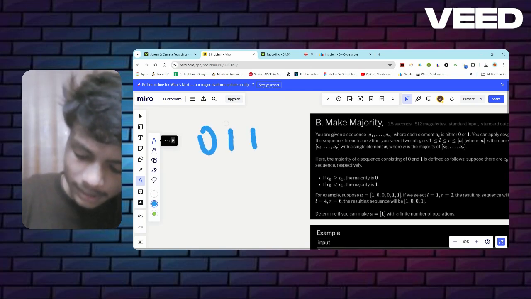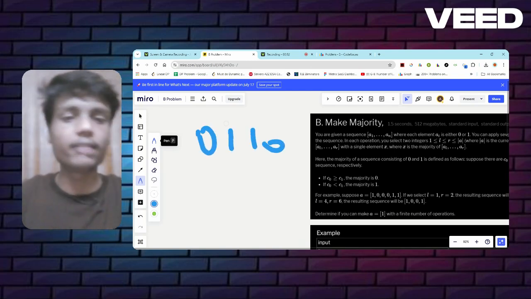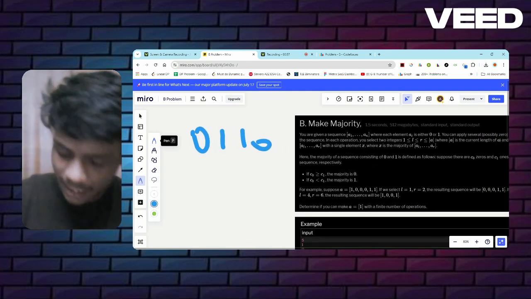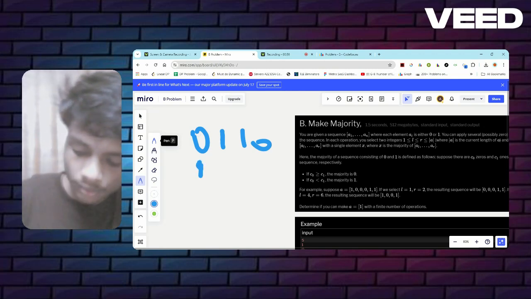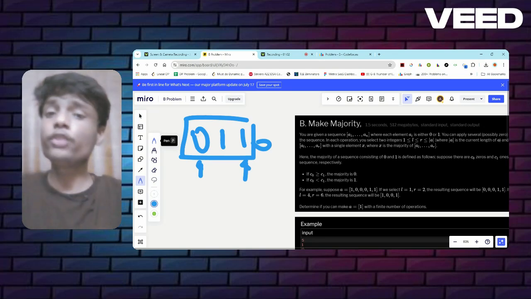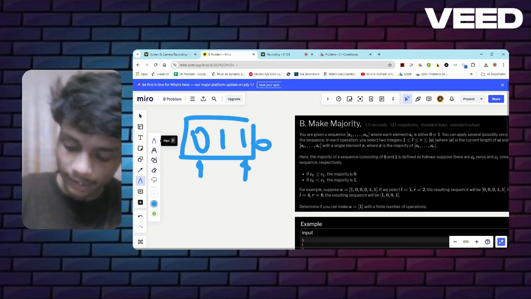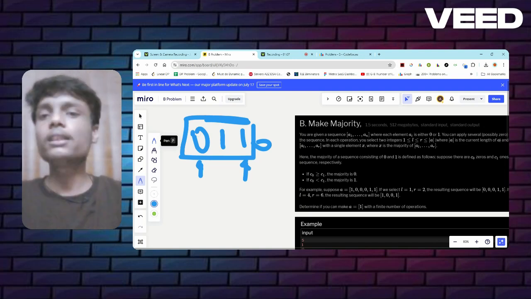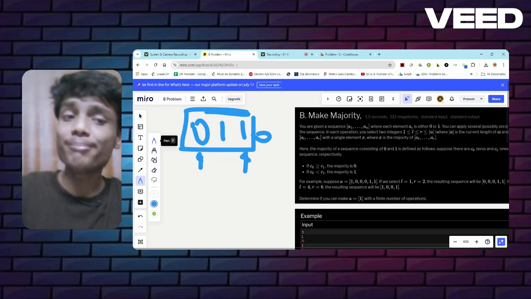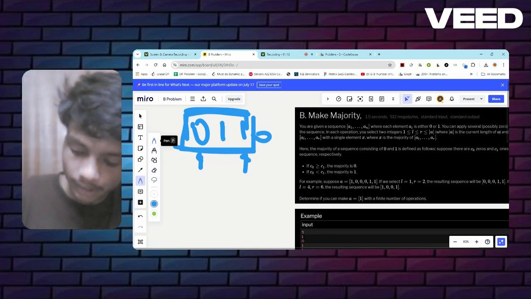Let's say we have a sequence something like this, because this is a binary sequence. Now our task is, we can select any range. Let's say I have selected L as 0 and R as this, so I have selected this. Now we need to remove the whole selected sequence and insert an element x. Now what is x? x will be basically the majority of this.